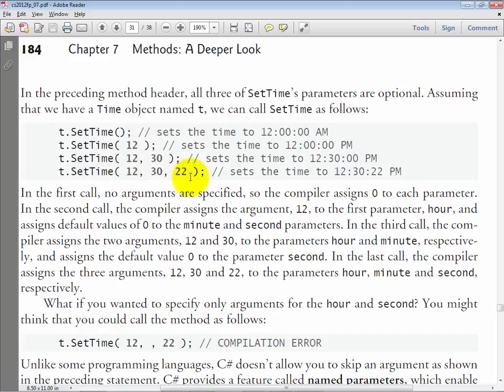Now, what might be nice is to be able to also supply just the hour and the second, or just the second. Now, this next code snippet that I'm showing on the screen here attempts to do that by leaving an empty set of commas in between, where we are saying I'd really like to use the default value here for the minute and specify the hour as 12 and the second as 22. But this syntax is not allowed by C#.